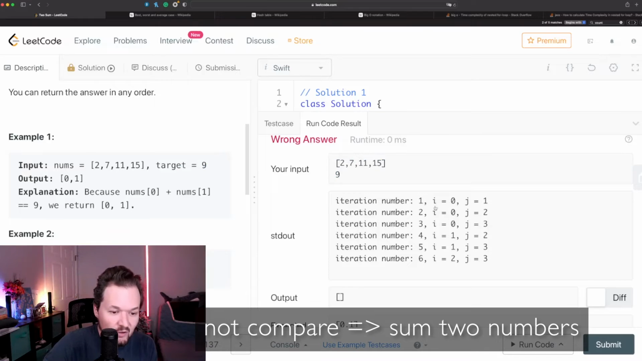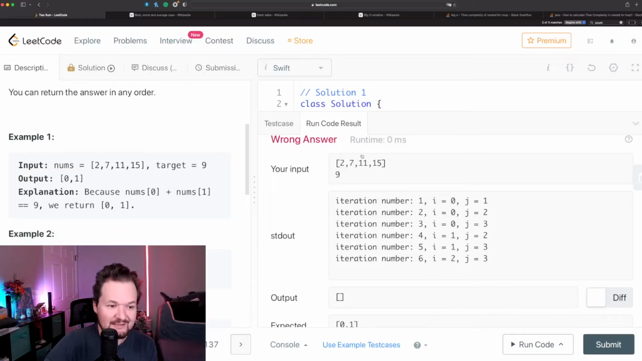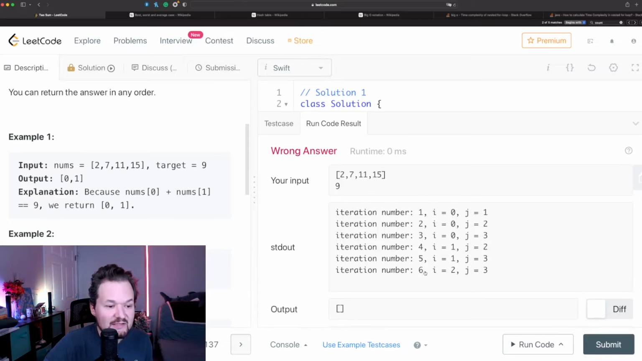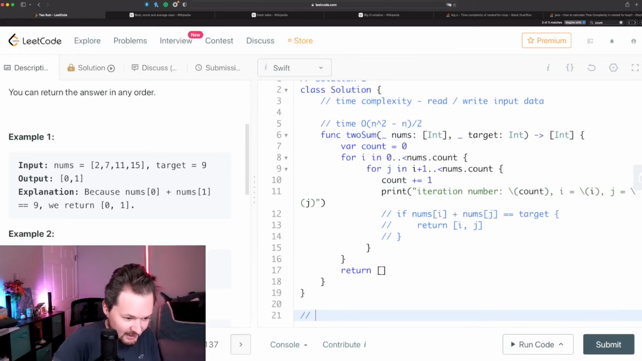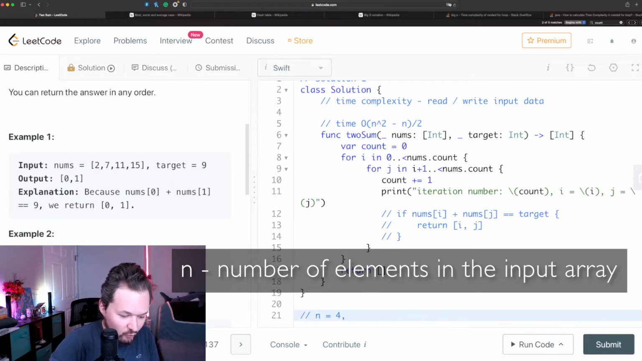Last pair. Okay, so next we make a sum with 7 and 11. Then 7, 15. This line. And iteration 6 will be the last. Is it correct? Can we try to understand the dependency? For example, right now we can have something like this: n equals 4, iterations equals 6.